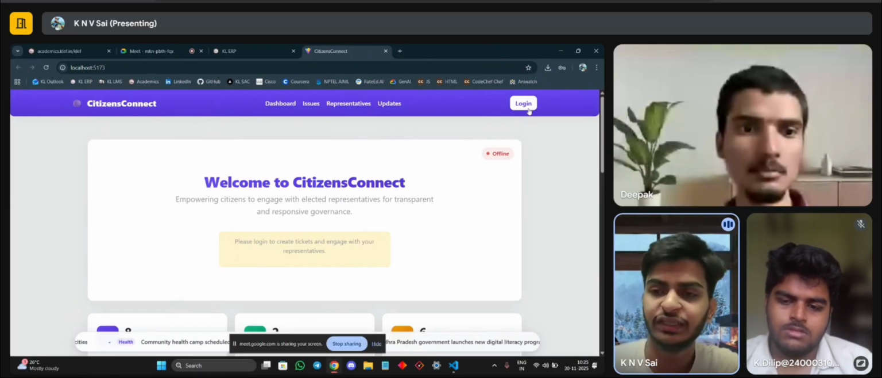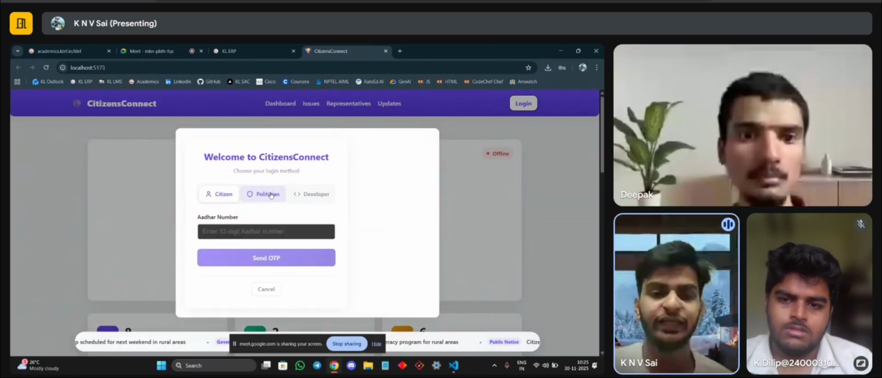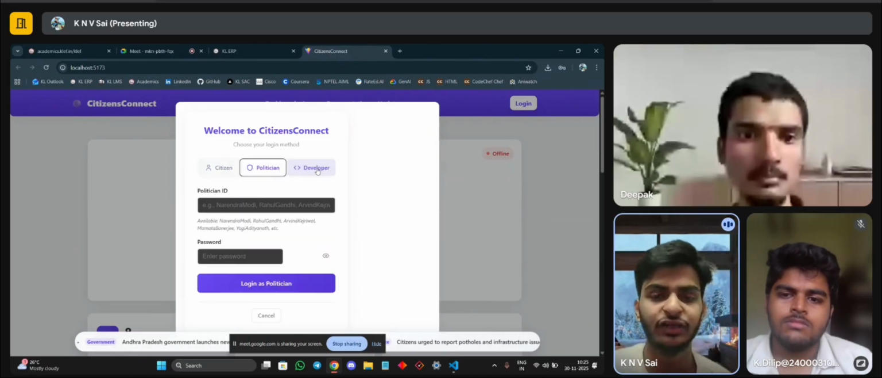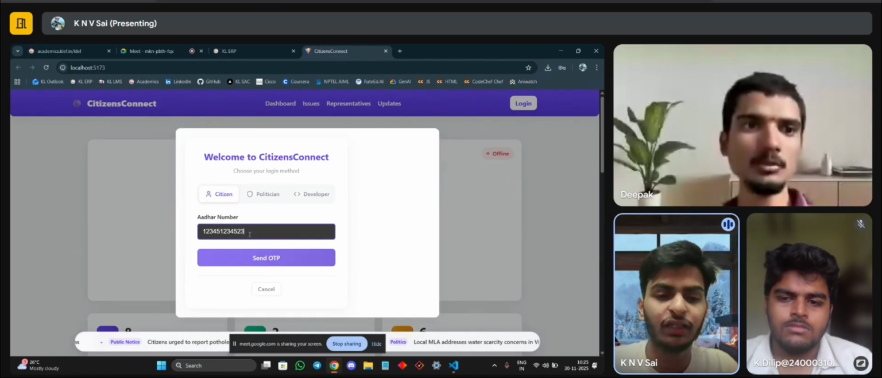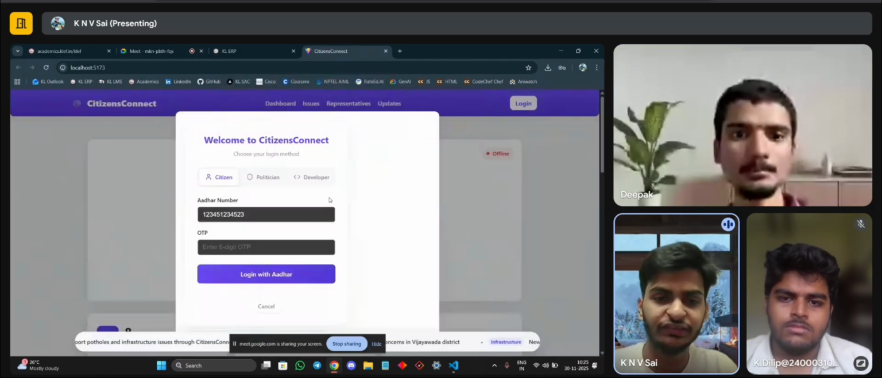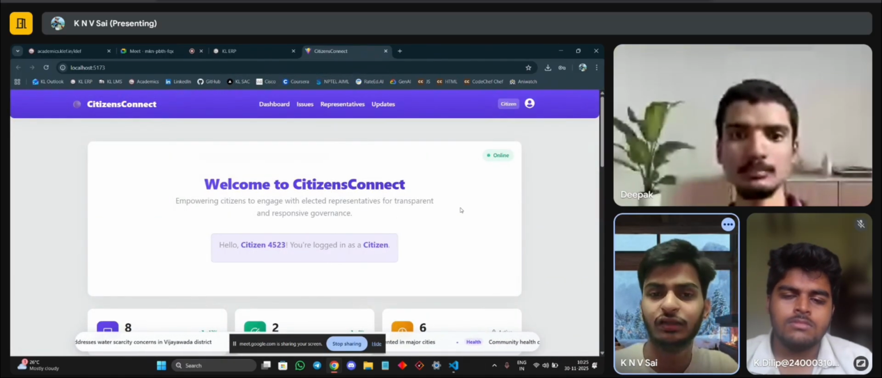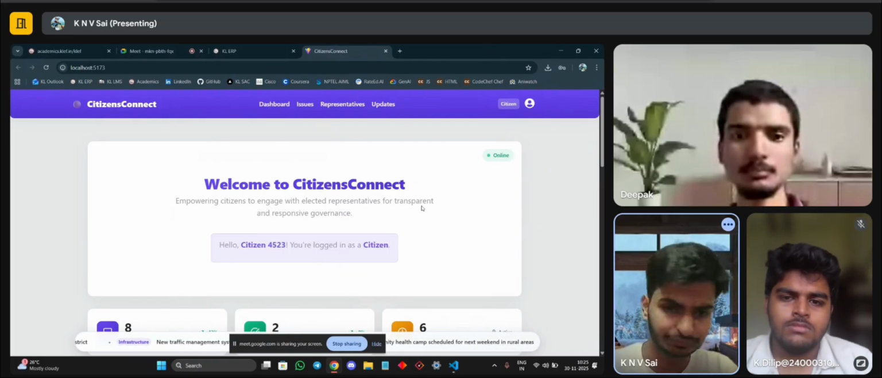Here, as you can see, there is a login button, and there are three types of logins: citizen, politician, and developer. As you can see, you have to enter your Aadhaar number to log in as a citizen. After entering these details, you can come to the website. As you can see, it's online.